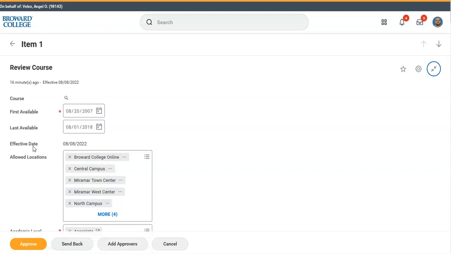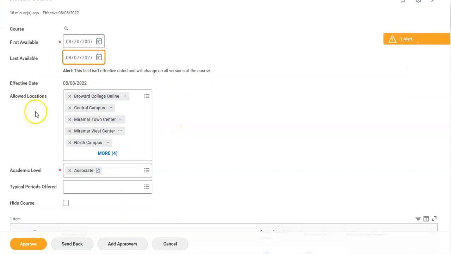This is the only field in this screen that cannot be edited. So if it is incorrect, the course will need to be canceled and restarted, and you can reach out to Curriculum Services and we can assist you with that. If the date is correct, verify that the first available date is correct, the last available is correct. It needs to be 5 years from the effective date. If it's not, go ahead and change it.